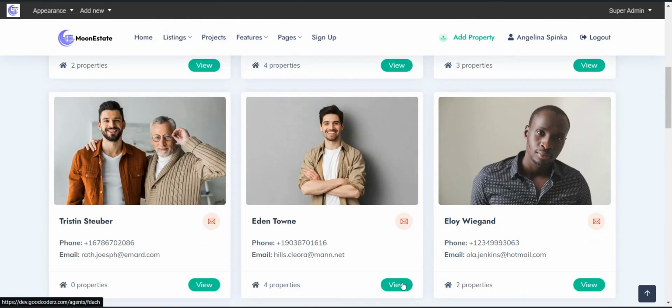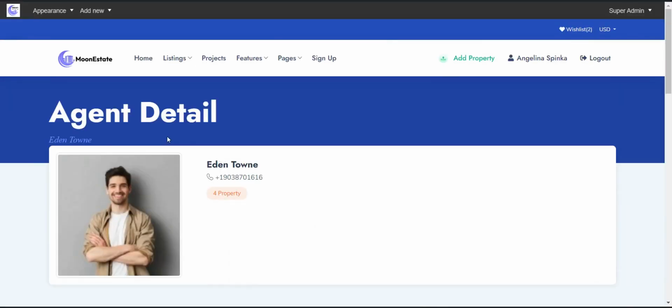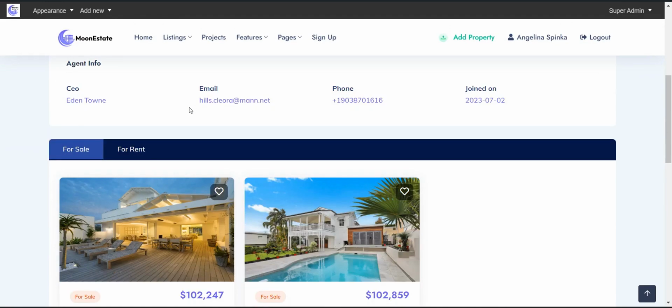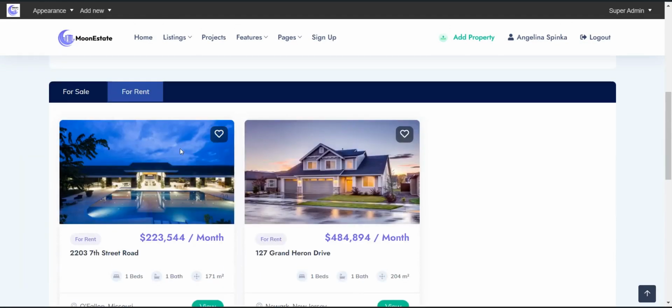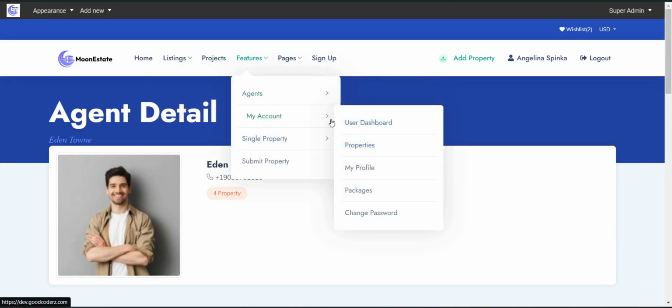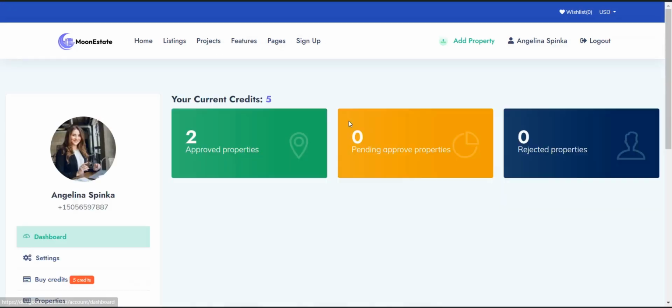For example, I can press on view to view the details like phone number and email, and the further details like what are the properties listed by them for sale and for rent can be seen right here. Coming next on features, we can similarly see the agent details. We can see the account. We can go to the user dashboard to see our details.